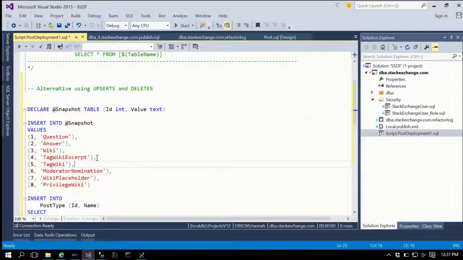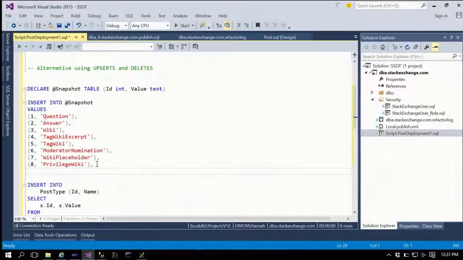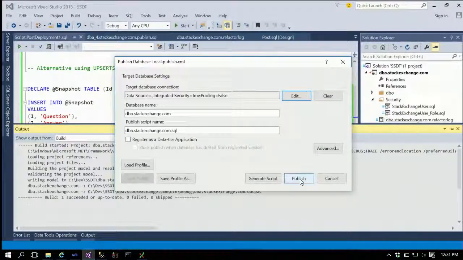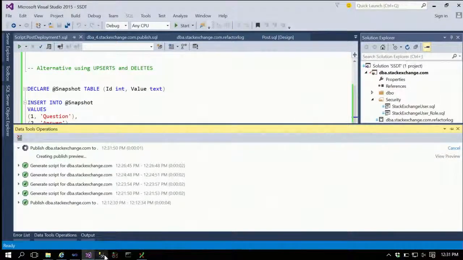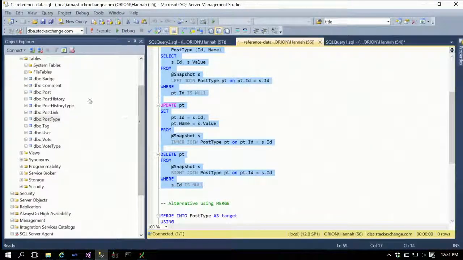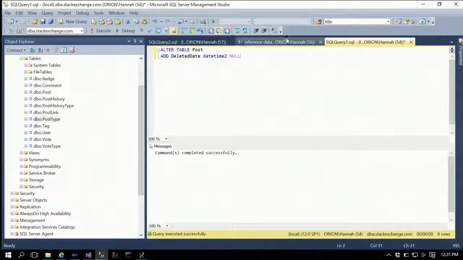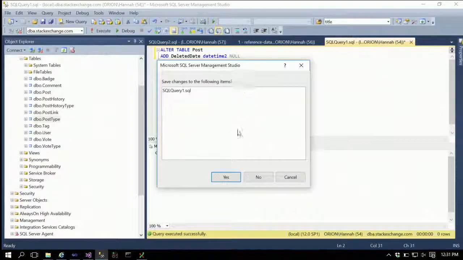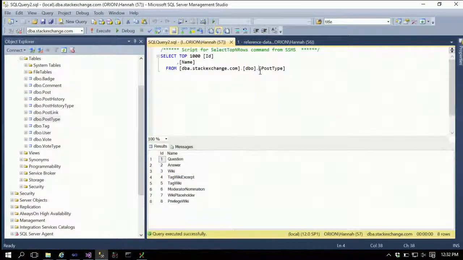And just to show that it works, I'm going to add another one. So there's going to be a site notice type post that is a new piece of functionality that we add. And again, if I do a publish locally and rerun my query to retrieve all the rows, we've got 9 rows. Yay. But this is now version controlled.